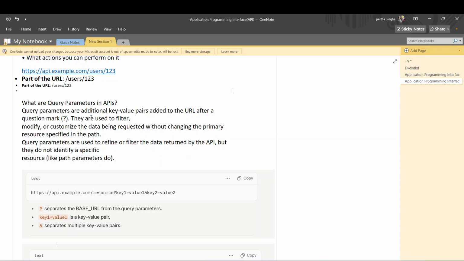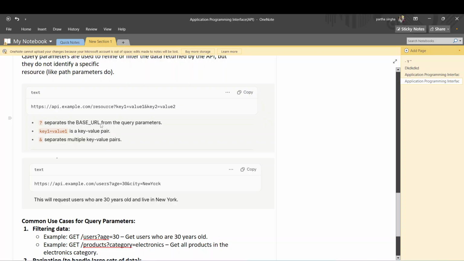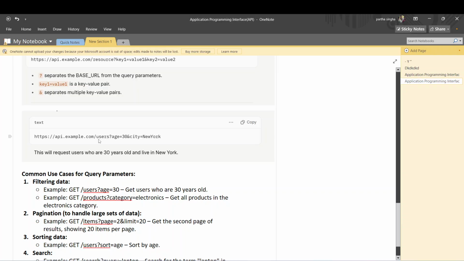They are added to the URL after a question mark, and are used to filter data. If you need to filter data, you can use key1=value1, key2=value2. You pass the extra information with the URL. The question mark separates the base URL from the query parameters. Key1=value1 is a key value pair, and you separate multiple key value pairs using an ampersand, like this. This is the example: you need the user data with age above 30 and city New York.